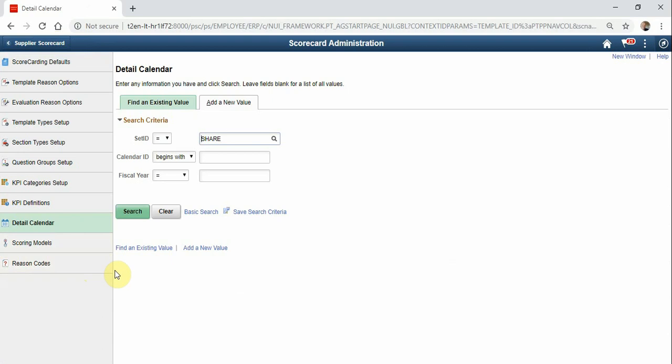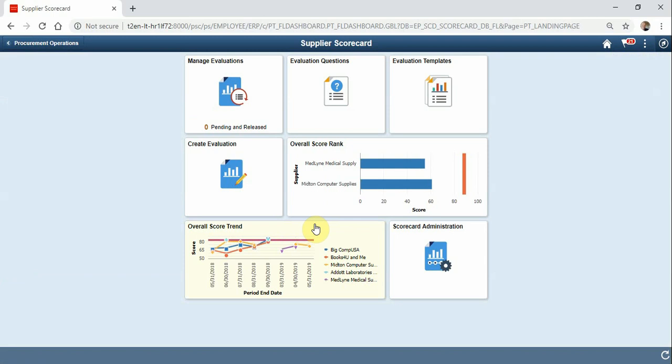And so that is, in a nutshell, very briefly, the scorecard administration, the setup that is required to make use of supplier scorecarding. Now let's go back to the dashboard here, and let's take a look at the evaluation questions, because two things are really necessary. You need to have a template and you need to have questions. So let's open up the questions here.